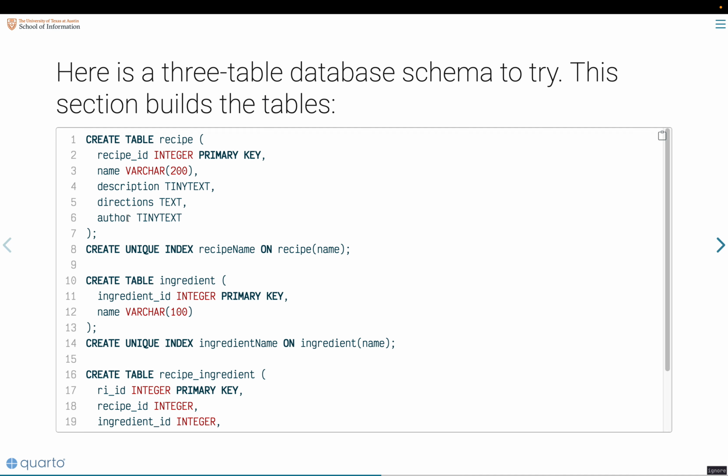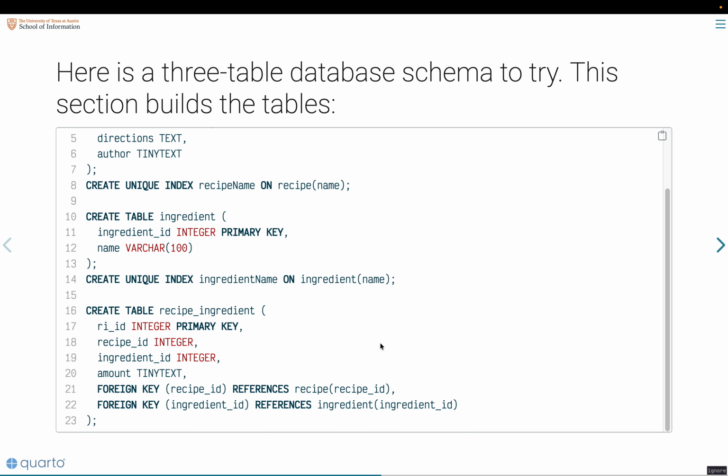And we assume that people are going to search on the name a lot. So we're going to create an index on name. And we're going to create an ingredient table with an ID and a name. And we're going to, again, assume that people are going to search on the name. So we're going to create an index on that. Then the recipe ingredient table links the other two tables. So it has its own primary key, but it also has foreign keys, recipe ID and ingredient ID.